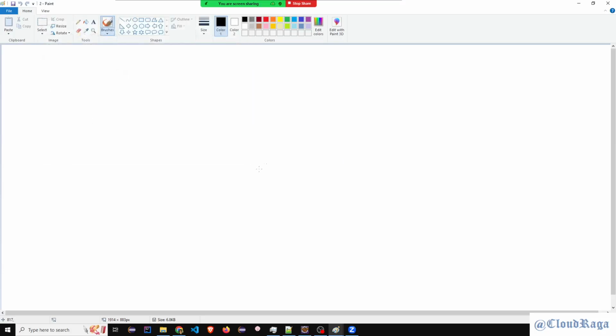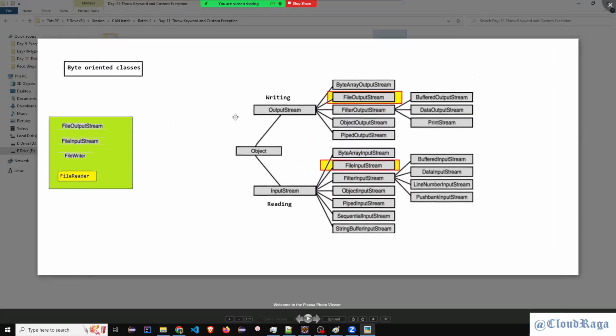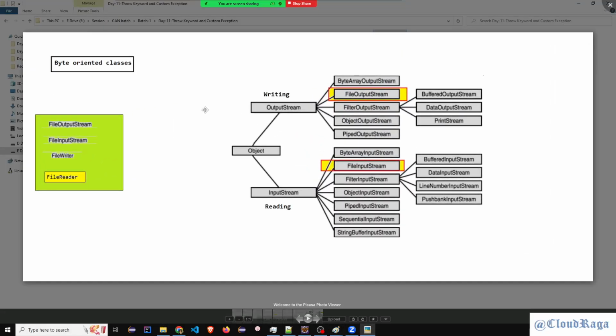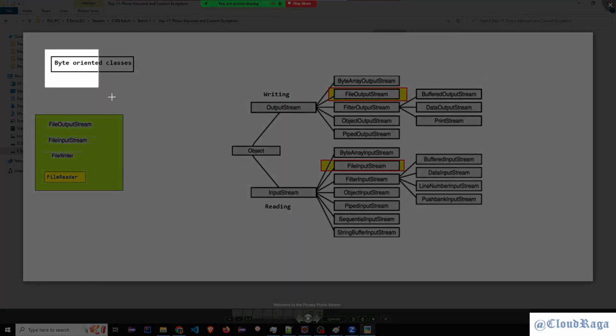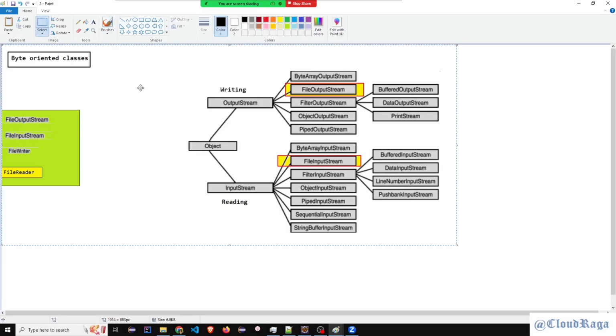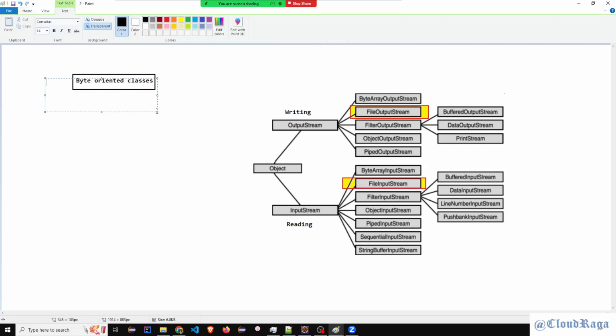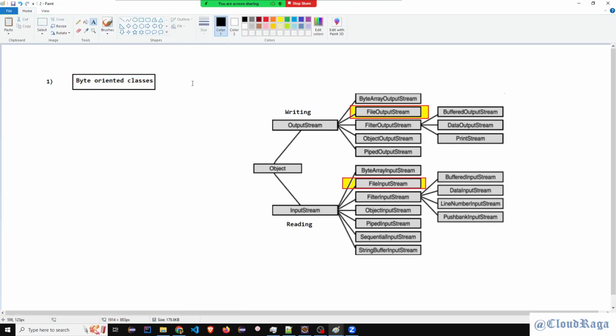Okay, so now I can take those images which I created yesterday. These images, guys. I already mentioned byte oriented classes, right? So that's the first type, byte oriented classes. I've already explained it yesterday. I don't know why, guys, you didn't answer. I just got one person who is answering. Anyways, so we got two types, byte oriented classes and character oriented classes.